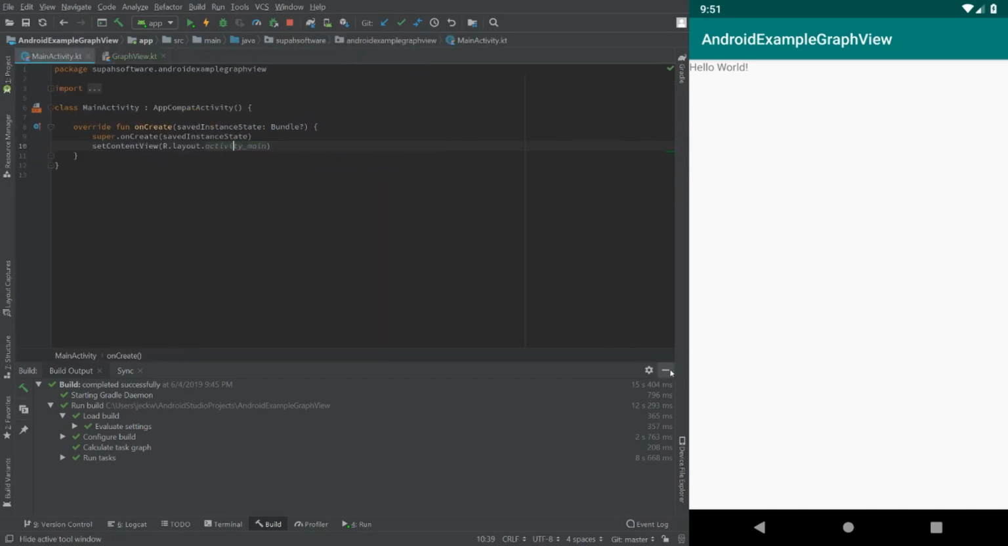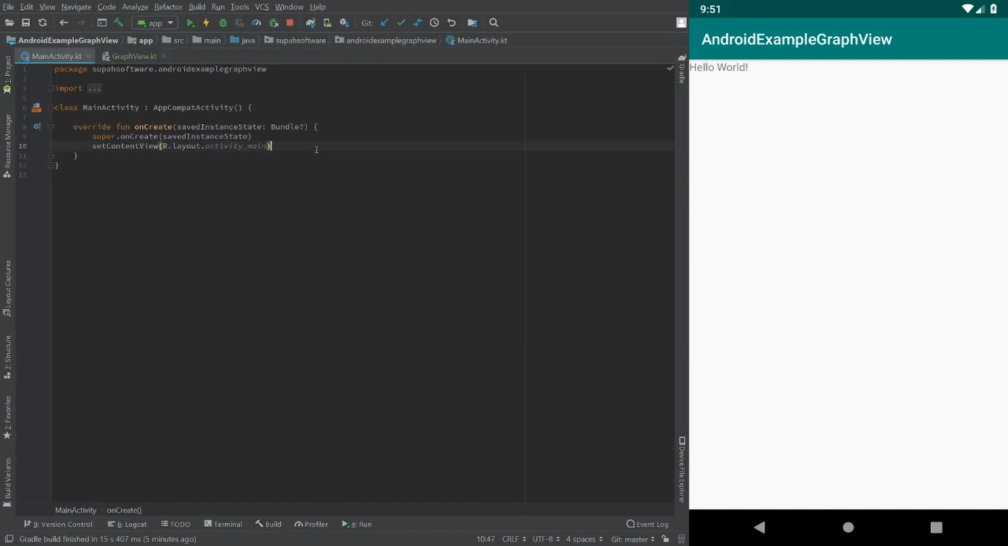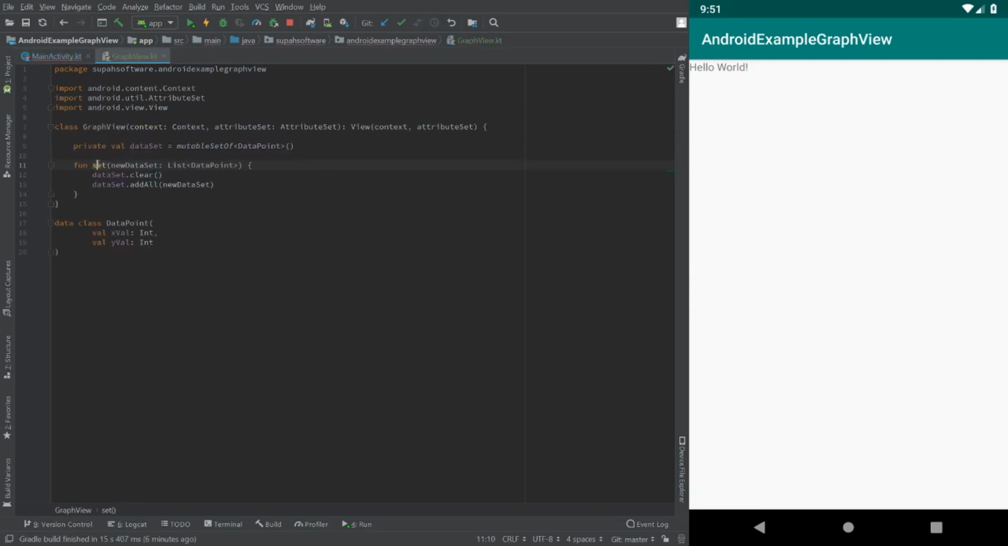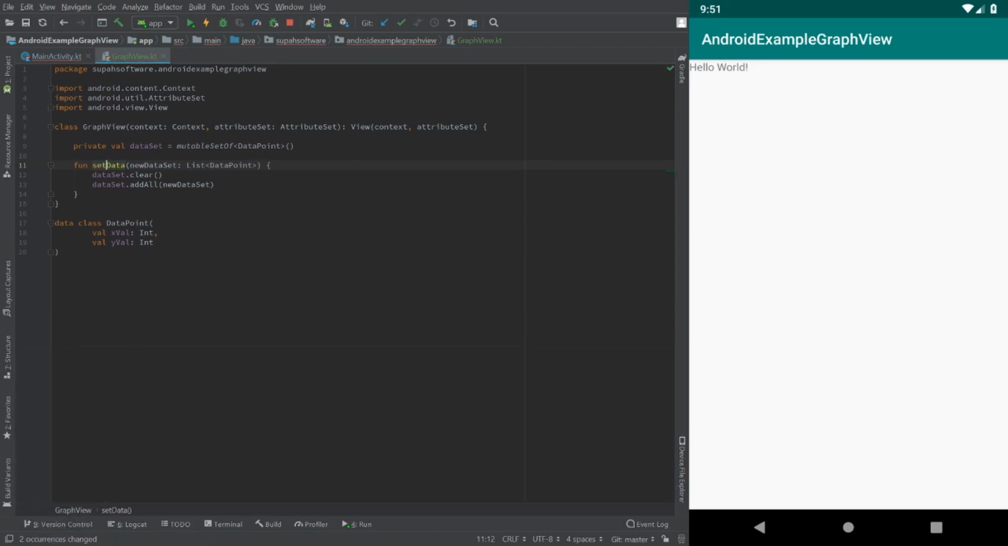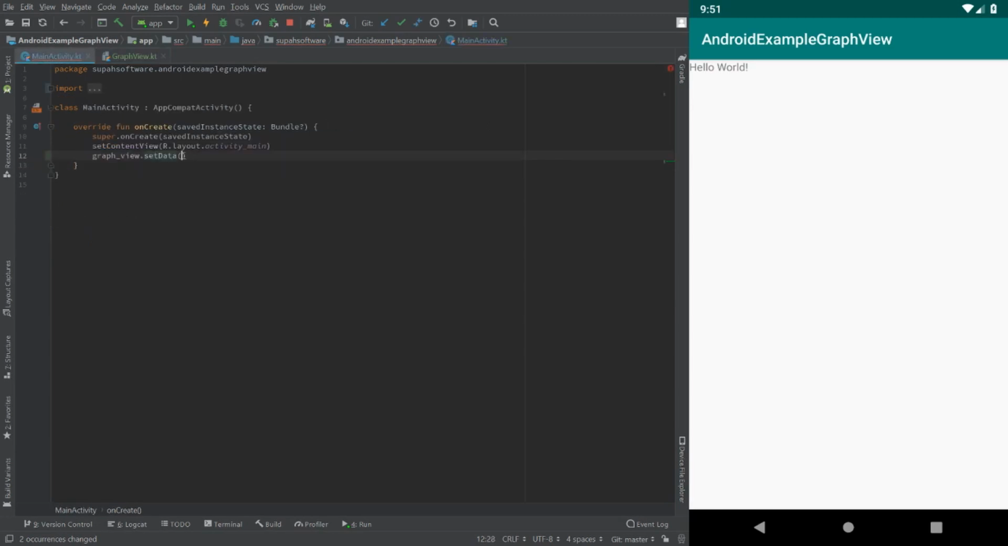Let's exit out of our XML. We're not going to need that anymore. And in our main activity, we're going to say GraphView.setData. Let's rename this. I just named it set, I really meant to say set data. And we're going to do the refactor. So we have set data. This is expecting a list. Let's pass in a list of, which is the same thing as empty list for now.